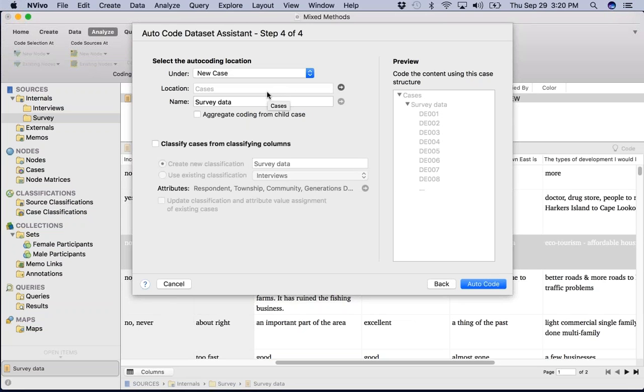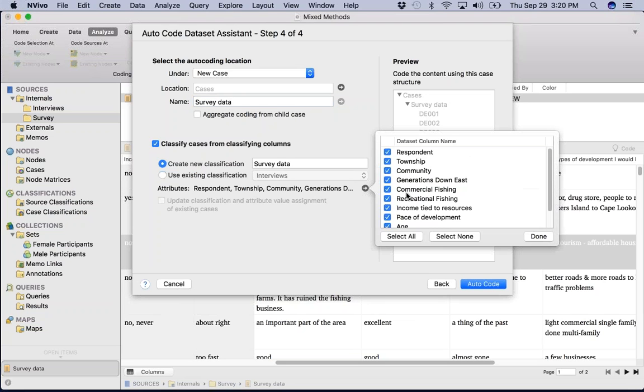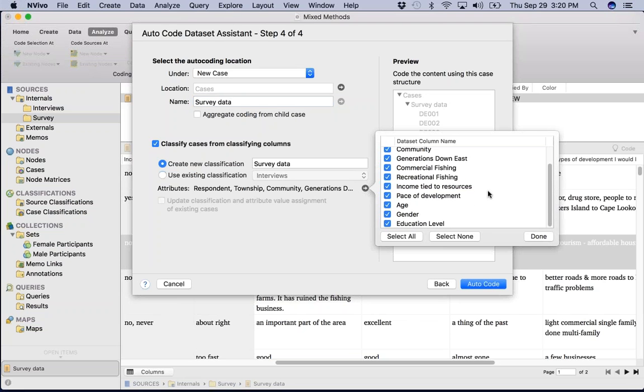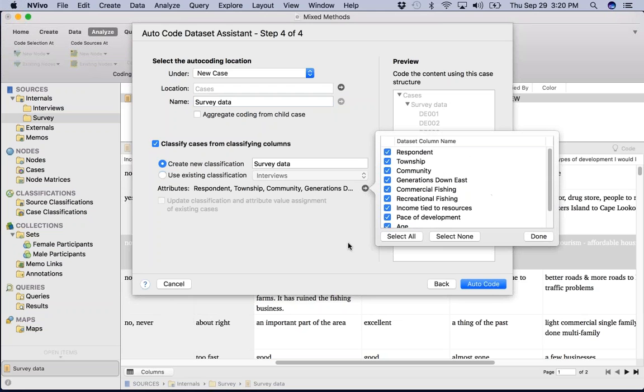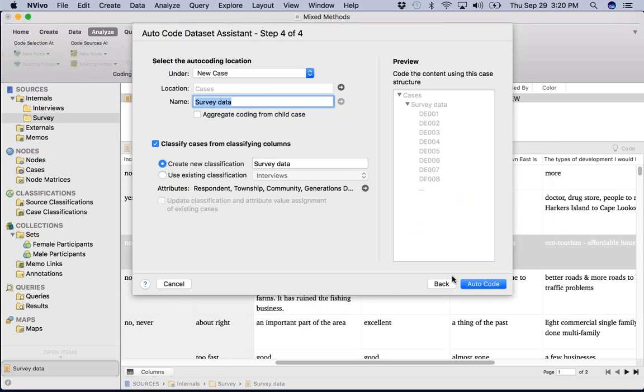Then it says, where do you want to put your cases? I'm going to put them under a new case called survey data. So it'll look like this off to the right-hand side. And then I tell it, yep, I do want to associate that closed-ended data. So it's going to create a new classification called survey data, and it shows me all of the attributes, and I can untick anything that I don't want to have associated with my data.